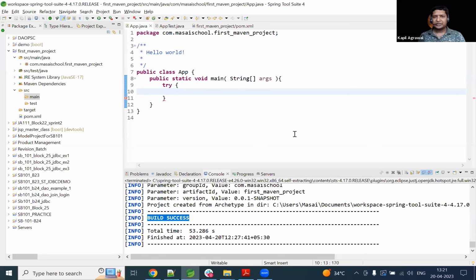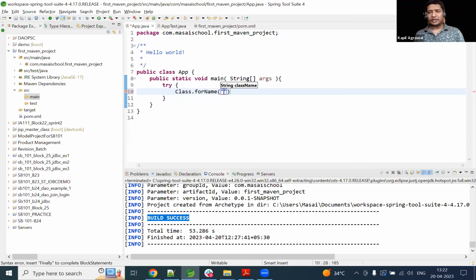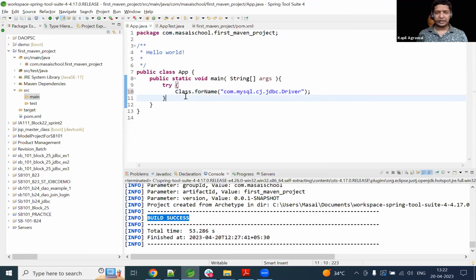Yes. So see here, again in the try block I'm writing the same code. Oops, I'm not following the DAO pattern; I'm not saying that I'm following the DAO pattern. This is just to check whether the dependency is added successfully or not. So we are writing Class.forName, and then com.mysql.cj.jdbc.Driver. This is the first thing that I'm writing.